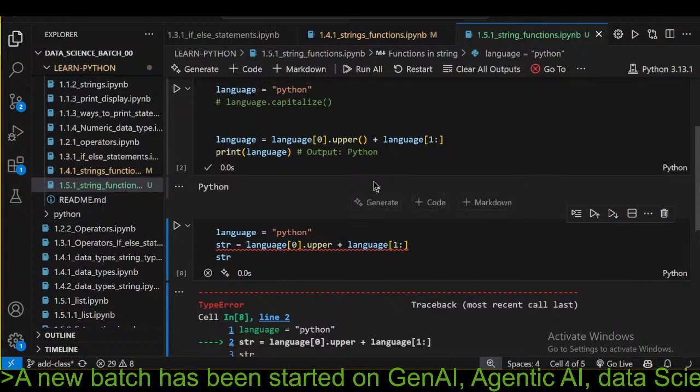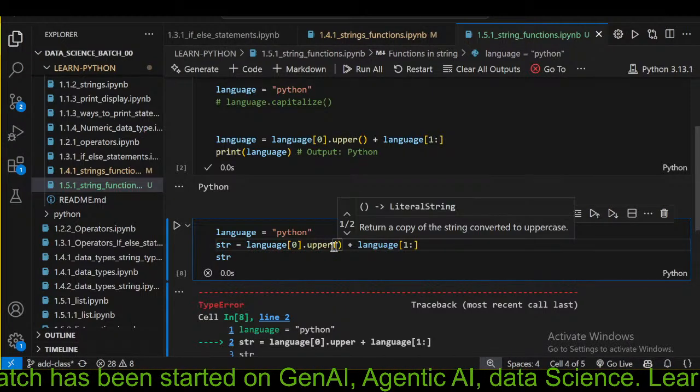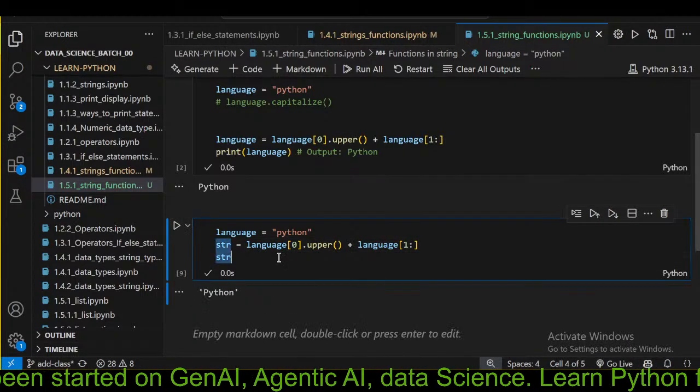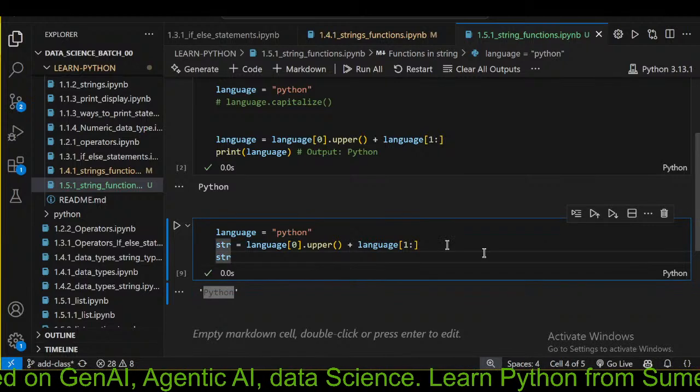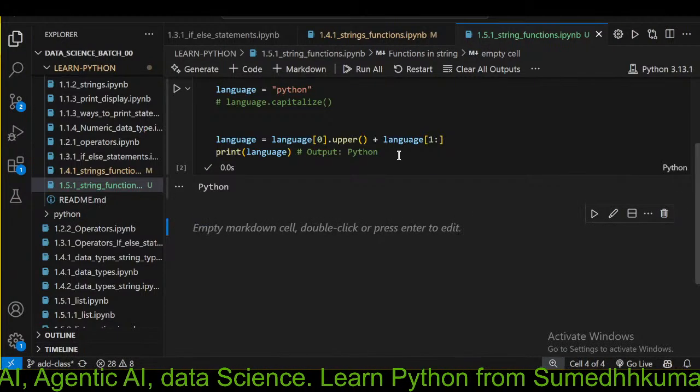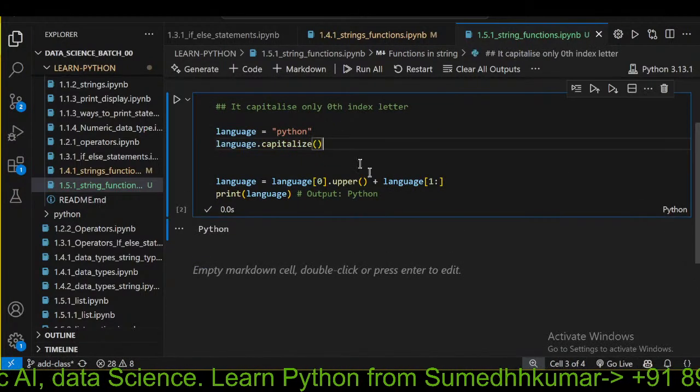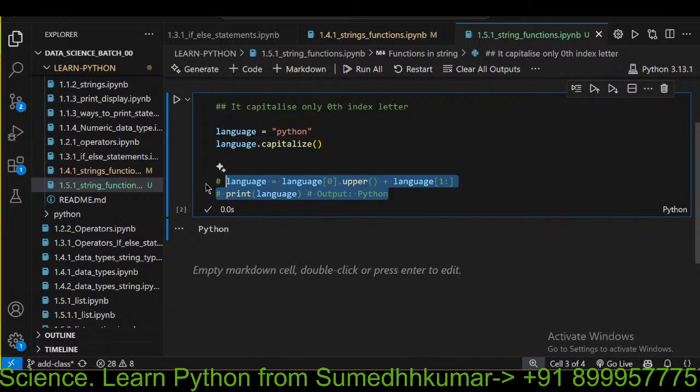What happened? Acha, yeah, we need the upper function. Okay, now I will get Python, right? Python. So this is the same, but let's not bother about it. So let's come to the topic again.